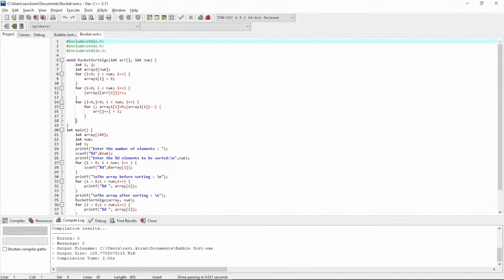Now, on my screen, we have an example for the bucket sort algorithm. So we will begin with the header files. Followed by that, we will define a function, namely bucket sort algo. This particular function is to implement a bucket sort algorithm. In the function's argument, there will be an array, namely arr, and a variable num, which will store the number of elements in an array.